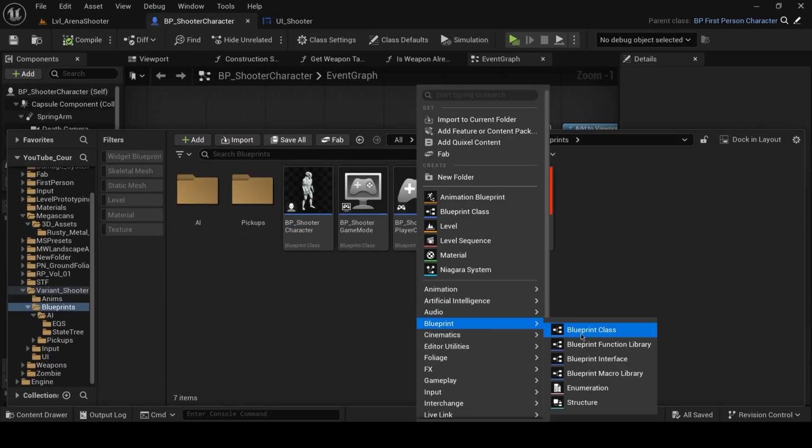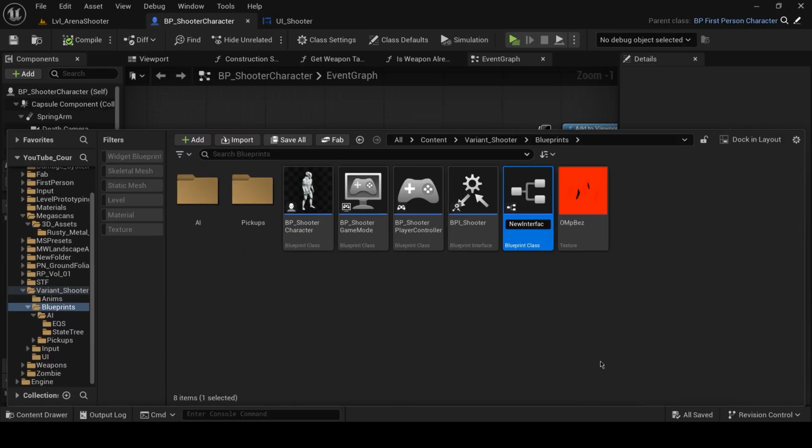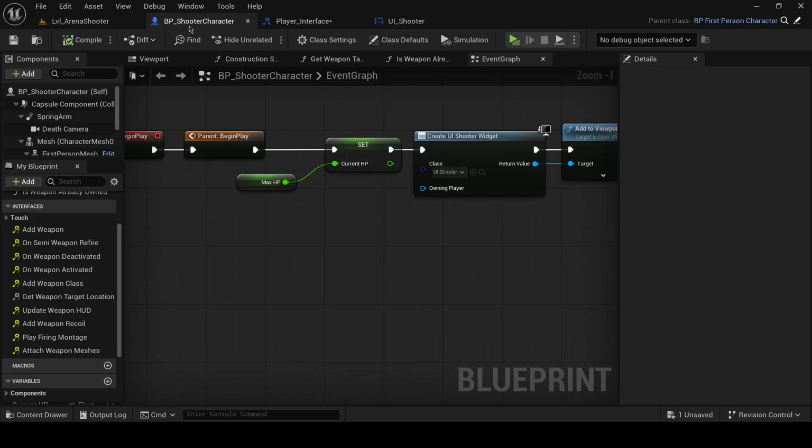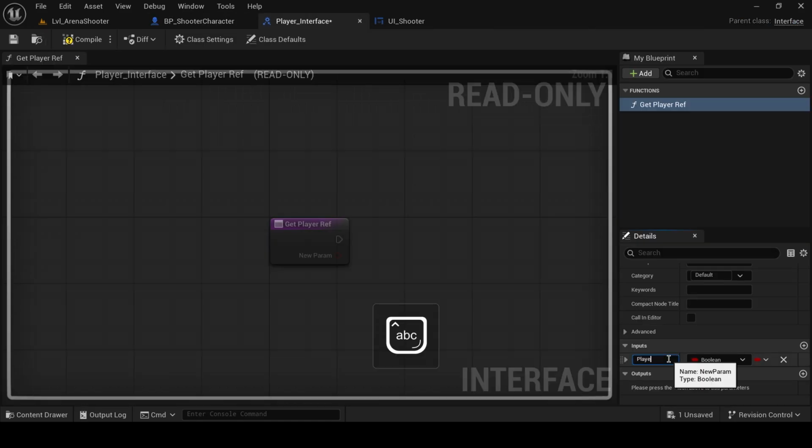Go to the Content drawer. Right-click on the Blueprint interface and name it. Go to the interface and rename the existing function. In the output, create a new variable of type player.